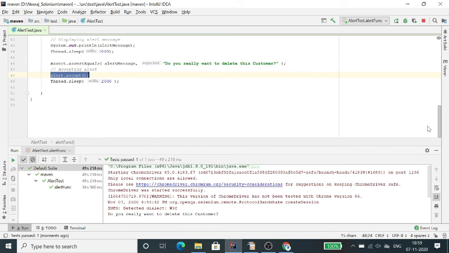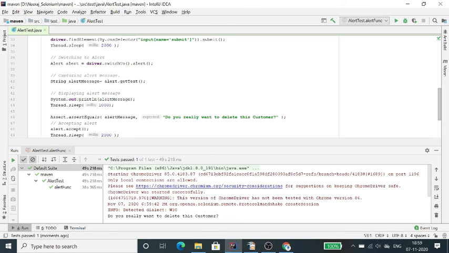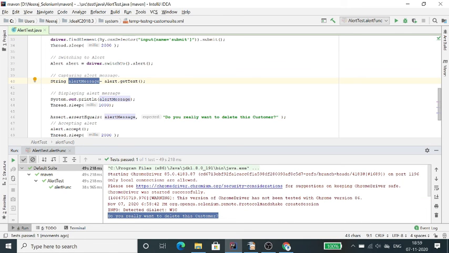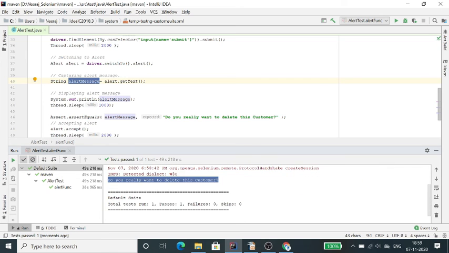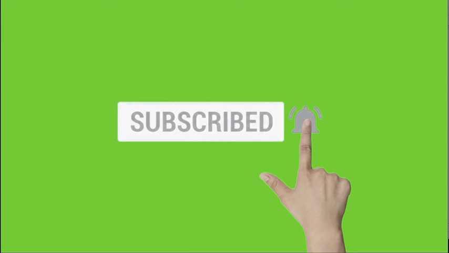Now you have seen I have run this code, and you can see that the alert is accepted on the web application, and the alert message which I printed has been printed in my console. So this is how you can run your code and handle the alerts in WebDriver.